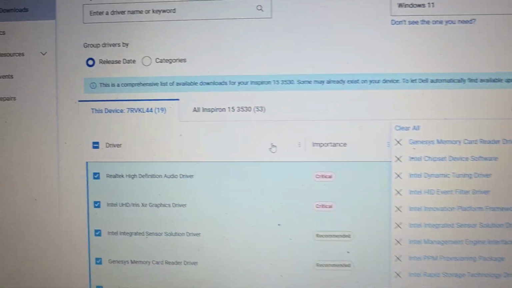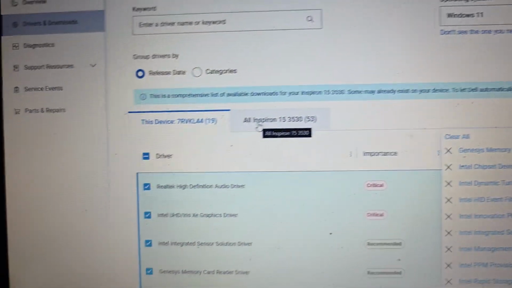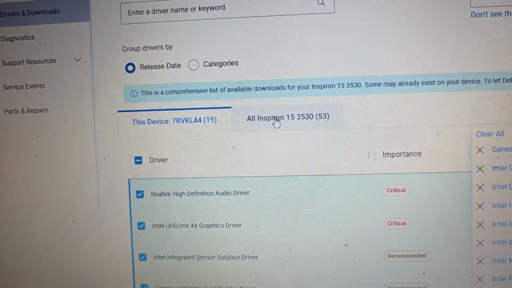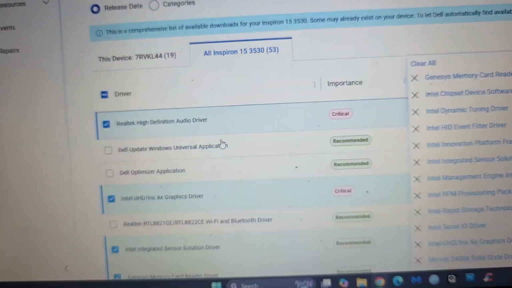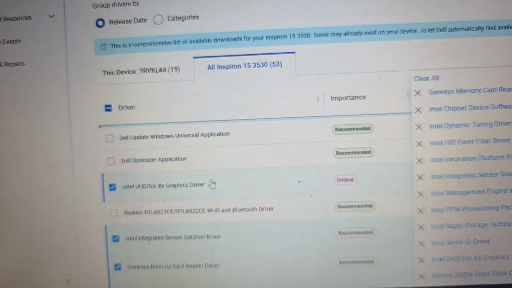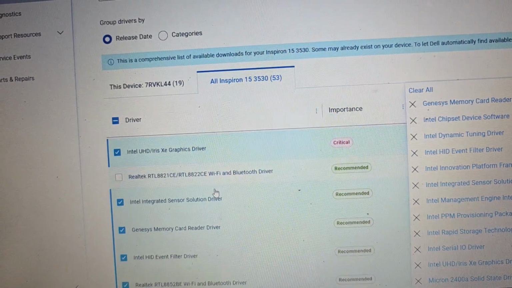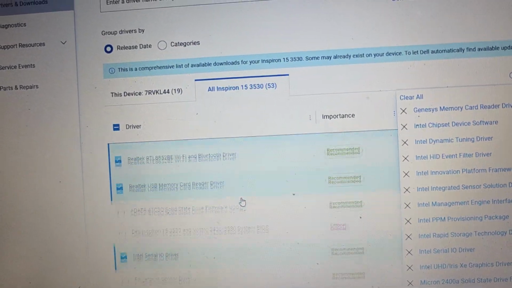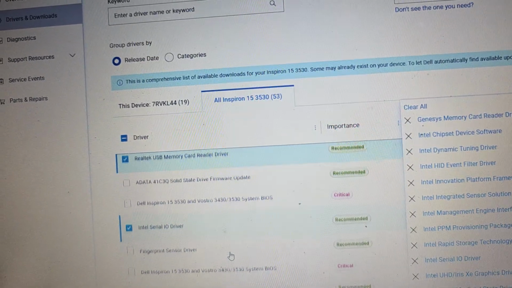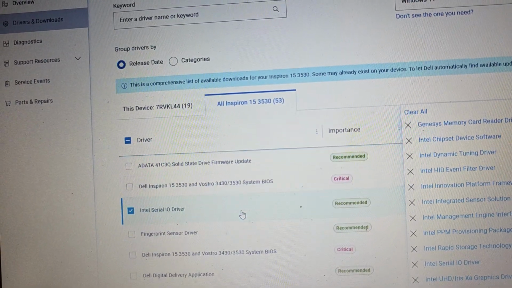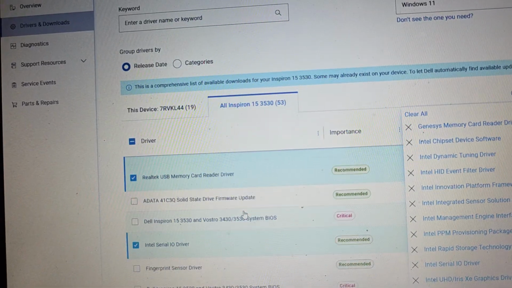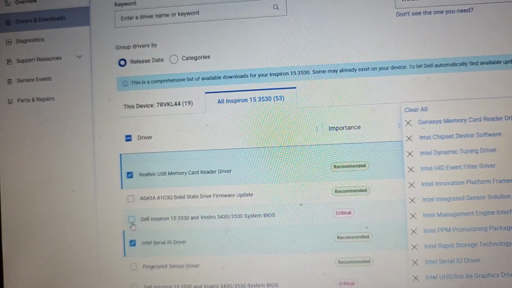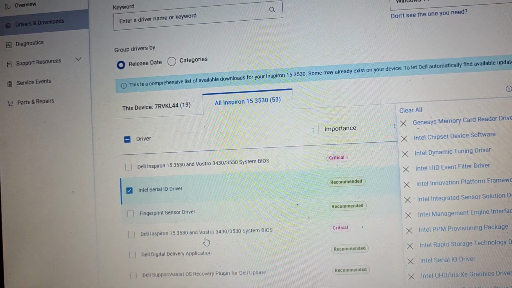Okay, now they're all downloading the drivers. There's also more drivers here if you were to look for ones not specific, but you can see Universal Application, Dell Optimizer, okay, another Wi-Fi Bluetooth thing, different SSDs, BIOS. Huh, did it not do BIOS? Maybe I should add this guy. We'll do the BIOS after.